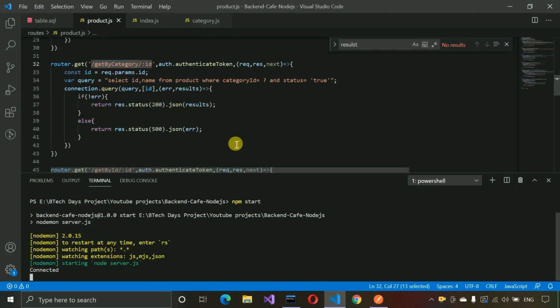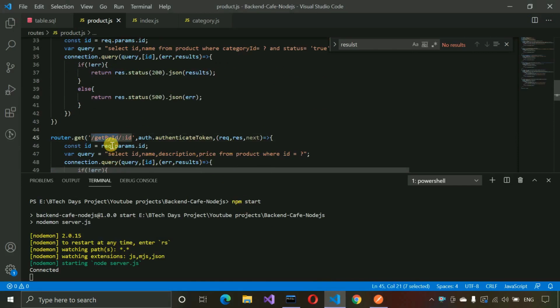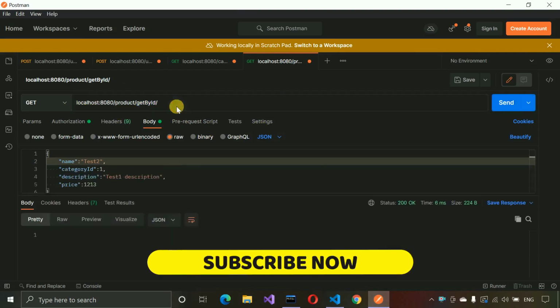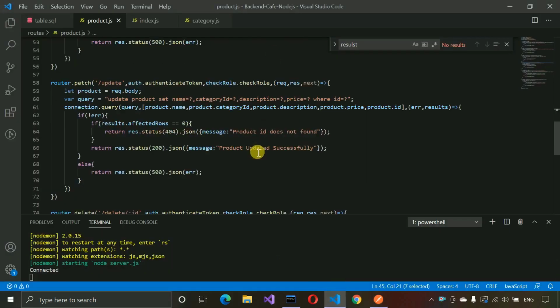So our next API is for get by id. If we pass this one and let me hit this, you can see we are getting product by id. So after the get id, the next API we created is for update.